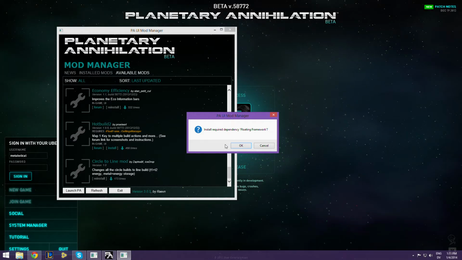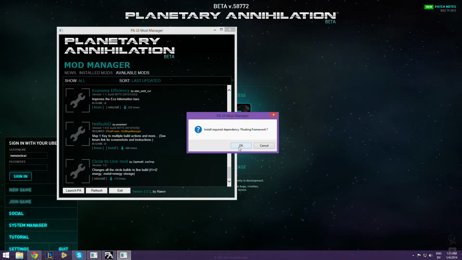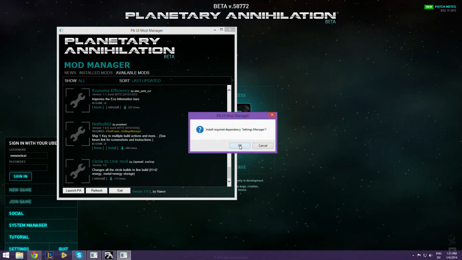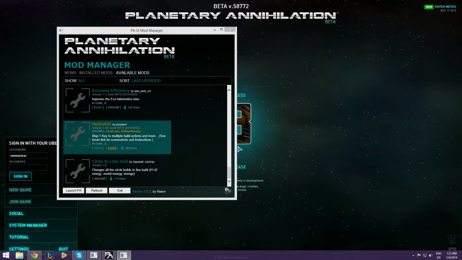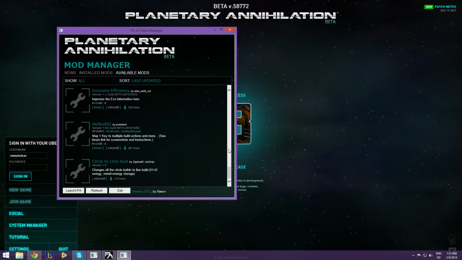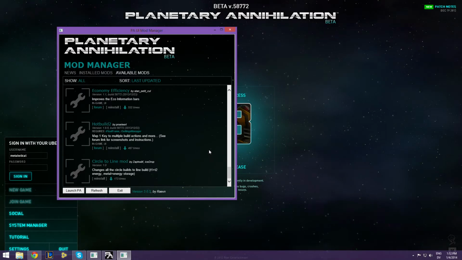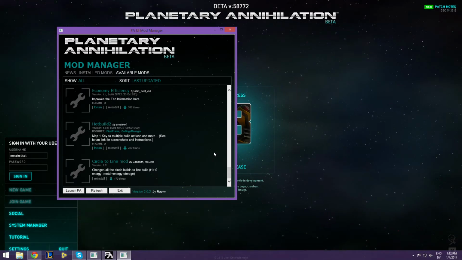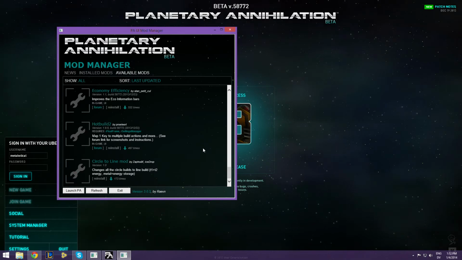It's one that takes a little bit of setup. Install a required dependency, floating framework. Okay. I think and settings manager. Okay, just install that, and I think it installs it automatically. Fabulous. Okay, looks like it's done.